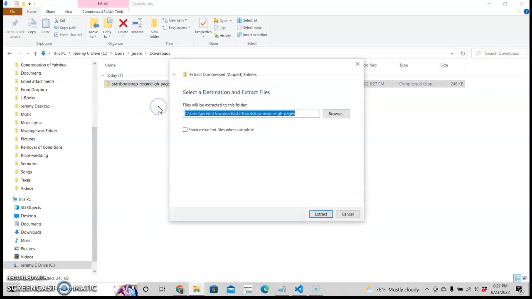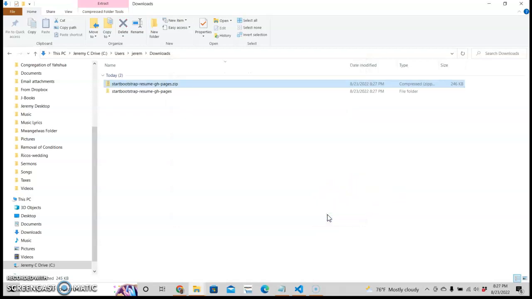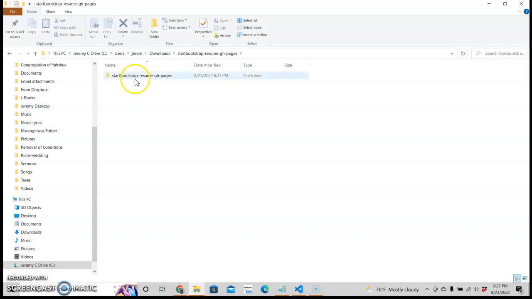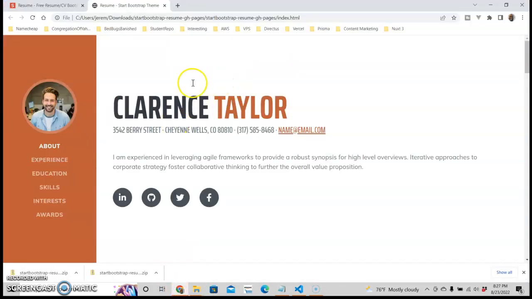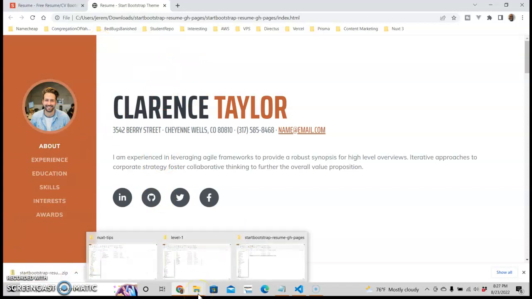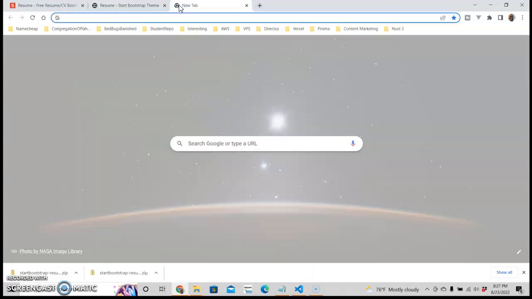So I'm using Windows, and if you're using any other operating system like Linux or Mac, use whatever utilities you need to unzip. Okay, so here we have this HTML resume. So there it is. See, I'm running it on my C drive. So we're going to turn this into a Nuxt app. So let's go and create our Nuxt app.